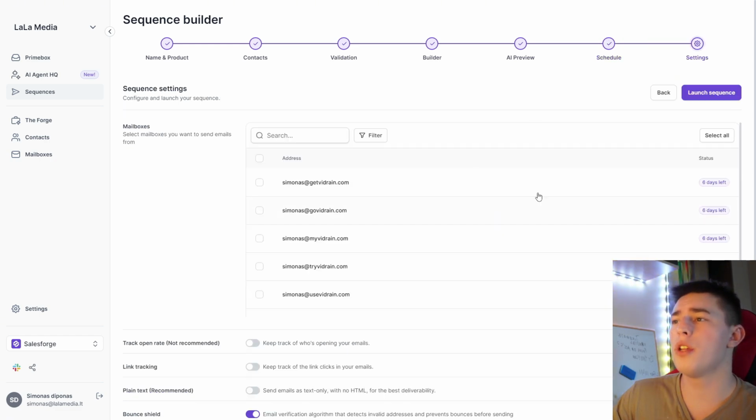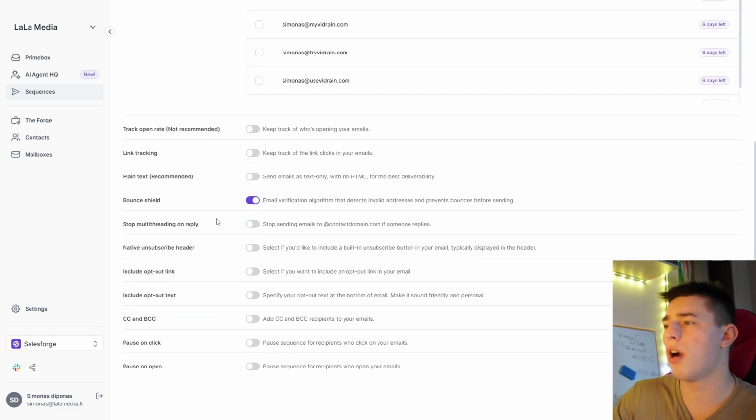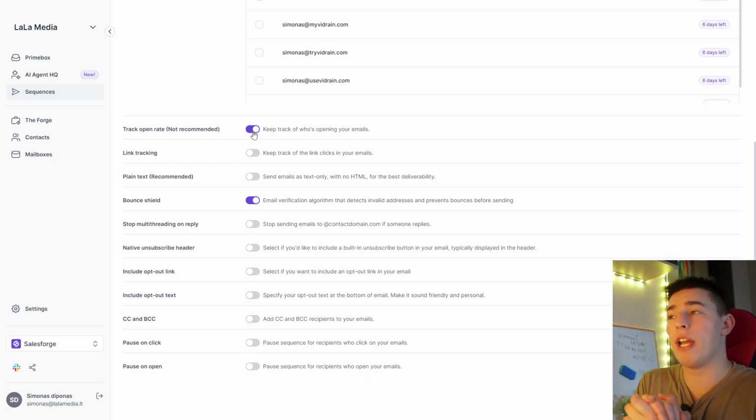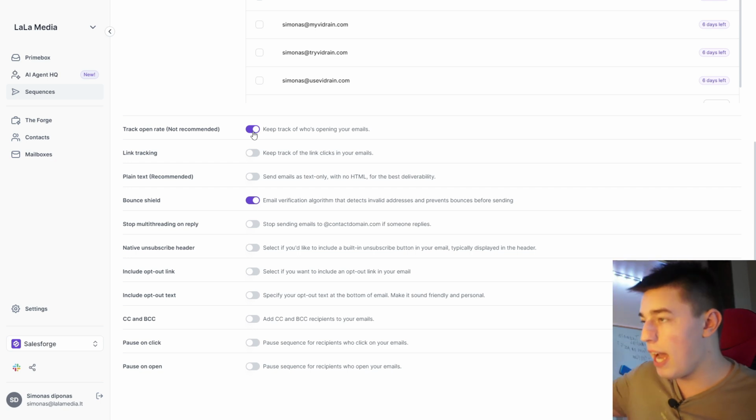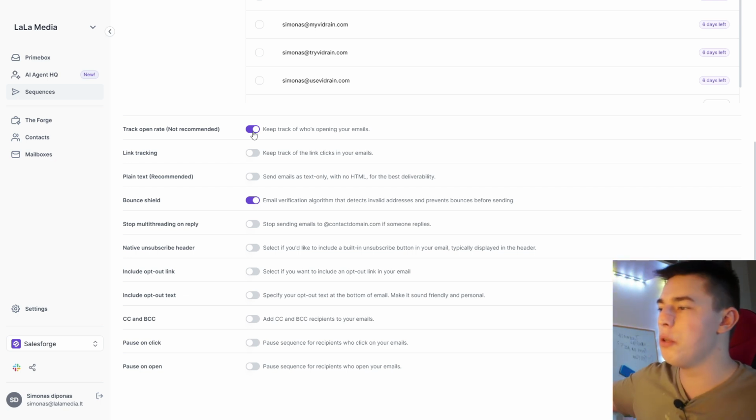And lastly, what I want to share, the most important part I'd say, is the settings. This is where a lot of people go wrong. As you can see here, you have track open rate and it says not recommended. And that's for a reason, because open rate tracking diminishes or destroys your deliverability rate by including a tracking pixel in each email you send. So I highly suggest you don't do that. I haven't been doing that for a while.